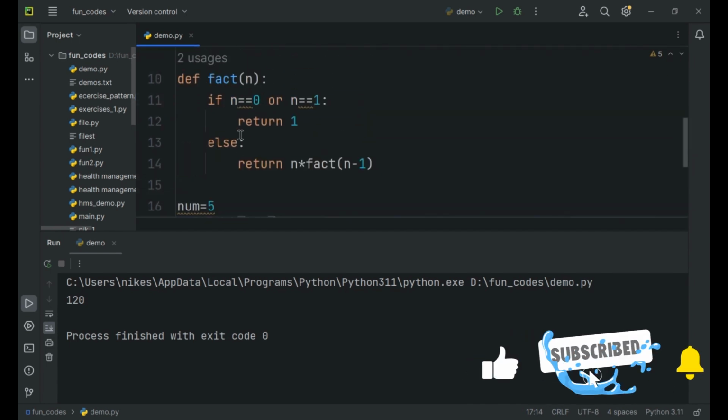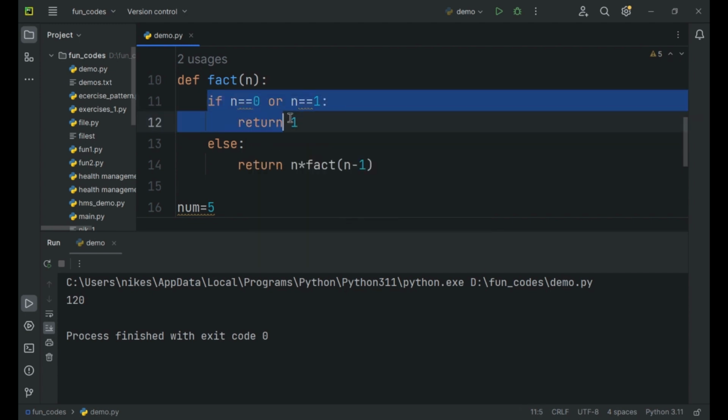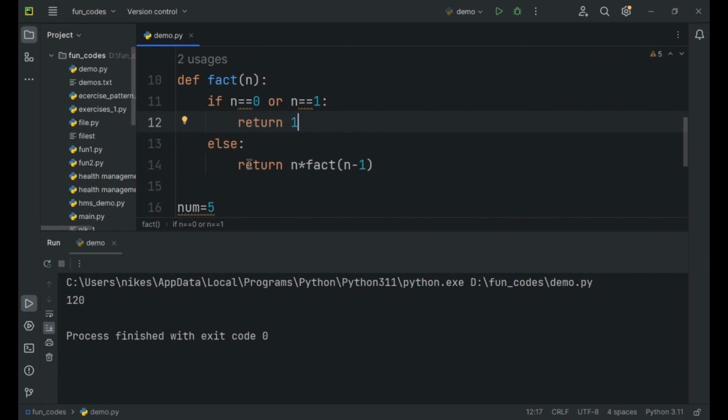So this 5 value is going here, and it is checking the first condition, whether the entered value is equal to 0 or equal to 1. Our first condition will become false because we are entering 5. This 5 does not satisfy it, so it will check the else condition. It will go into the second condition, the else statement.